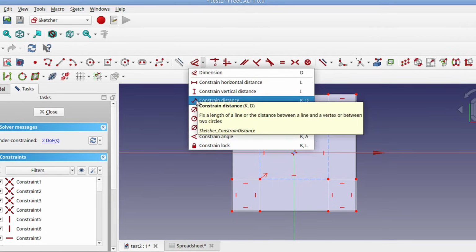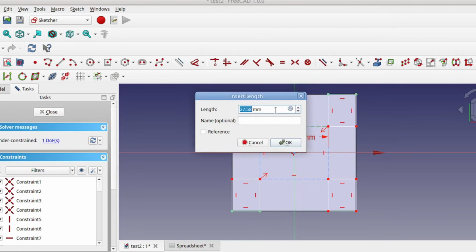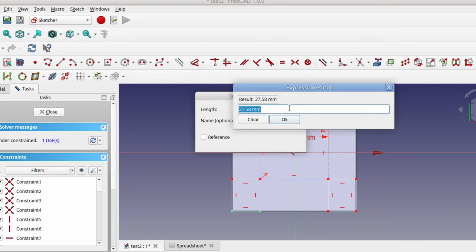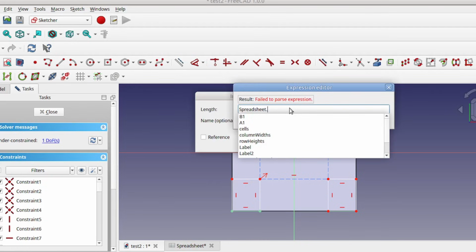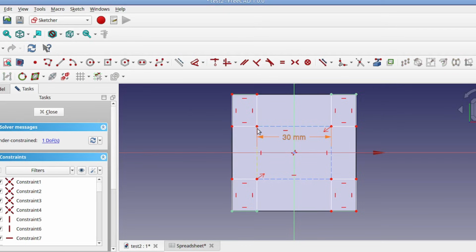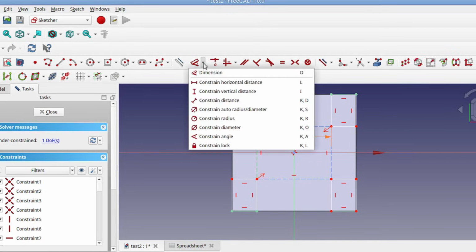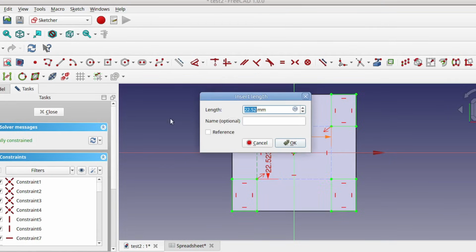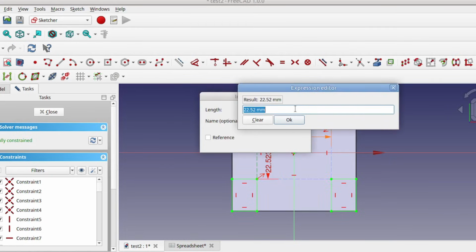I'll come up here, I'm going to set its dimension, and I'm going to use a formula. I'm going to use the spreadsheet. And my box size, which is the big outer box, minus 20, because I want those little boxes to be 10 each. Hit OK. You can see that that shrunk. Now I'll set the dimension for this side. And we're dealing with a square, so it'll be pretty much the same thing.